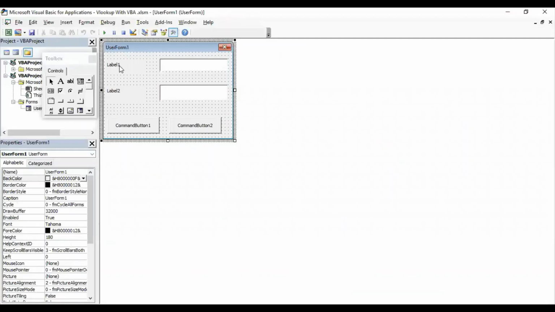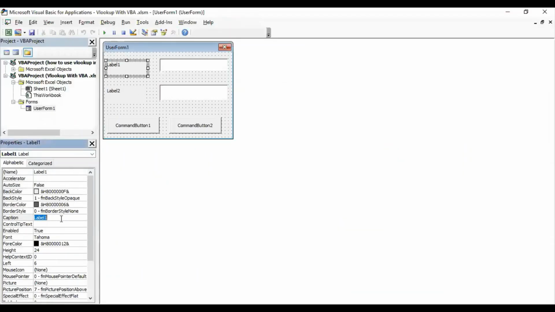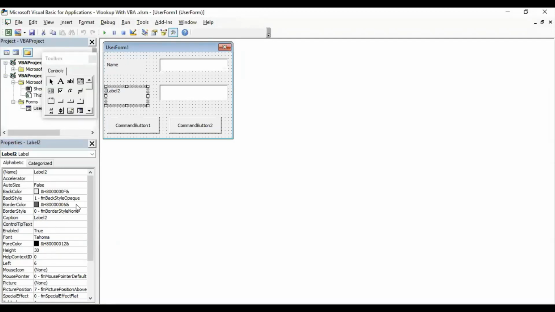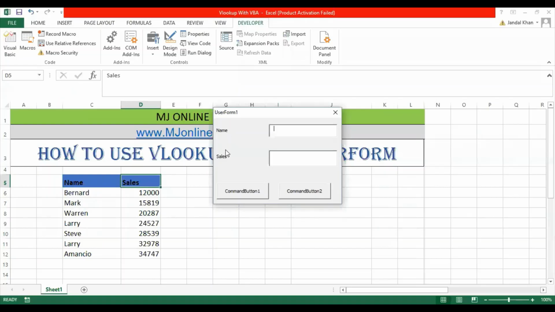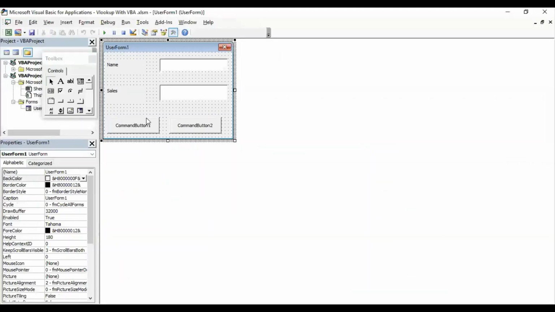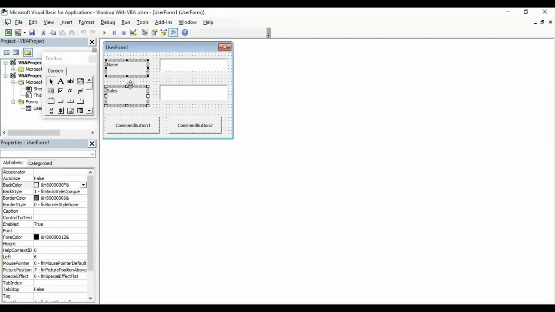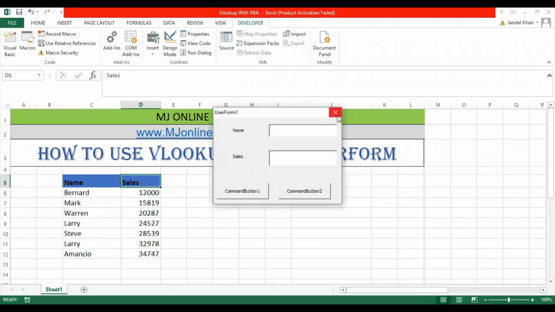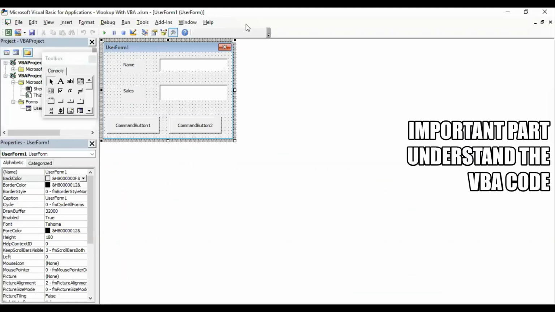Now we are going to give it the names, like Name, as we will write the name of the employee here, and Sales, as you can see here. So we need to give the name of sales in the caption. Here you can see it's available, but it's very far from the text box, so let's adjust it right now. I think it will be fine. Yes, it looks better. So let's update the VB code here in CommandButton1.